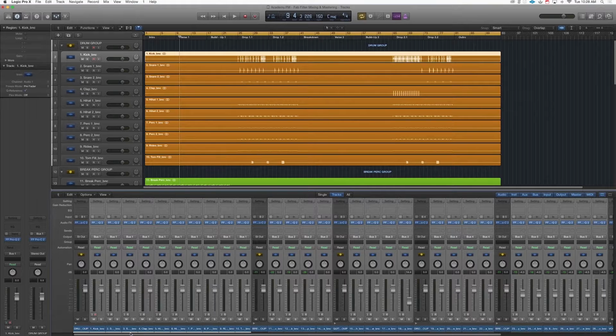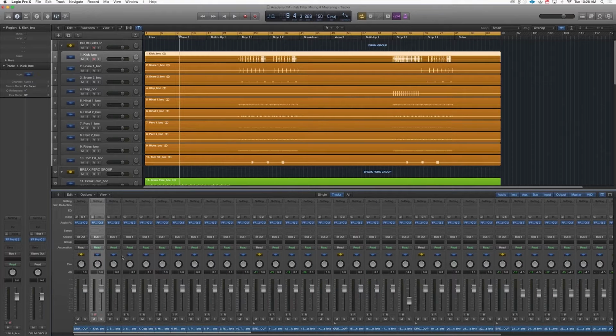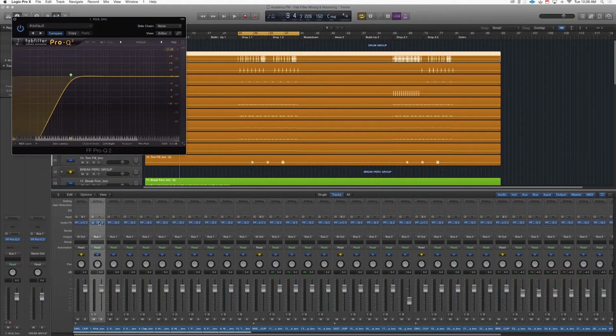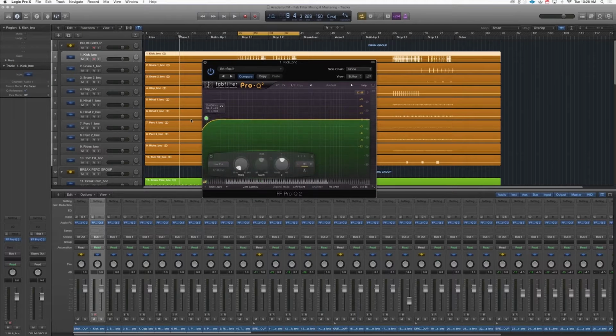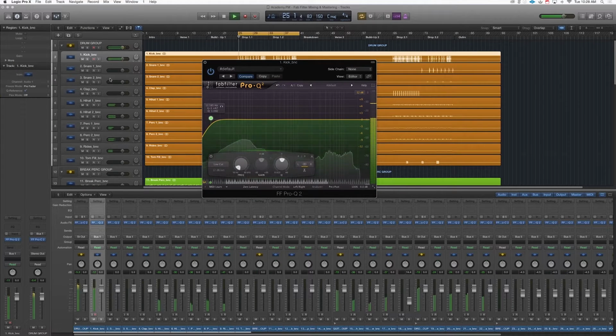Okay, so now what I like doing, let's deselect, is going through each stem. I always start with my kick up here, of course. I don't roll my kick off much. This is going to be our starting point that I have for my default. So I'm going to leave my kick pretty much open.